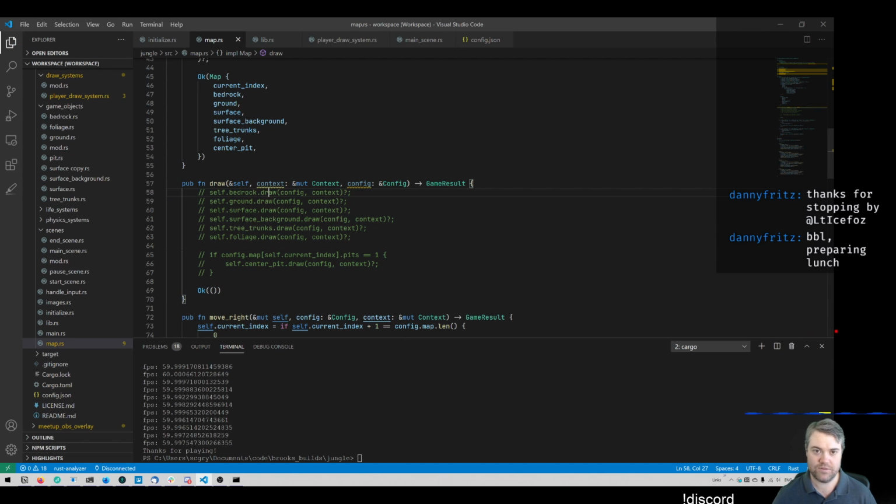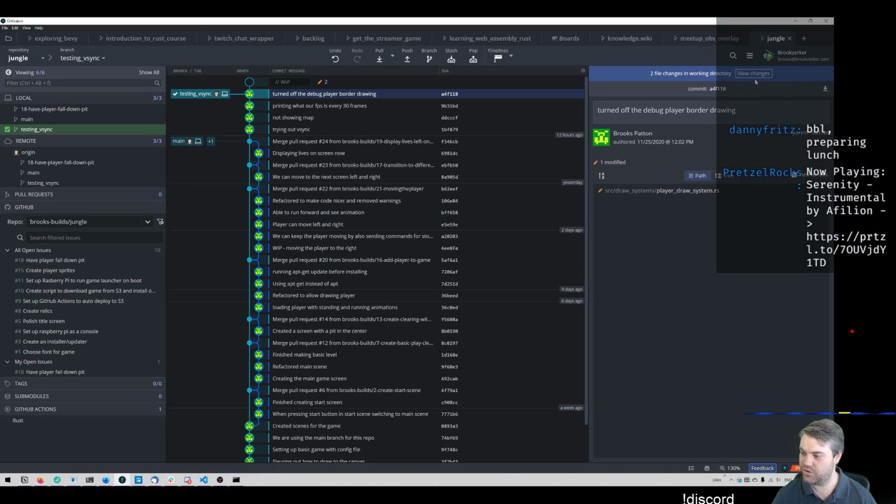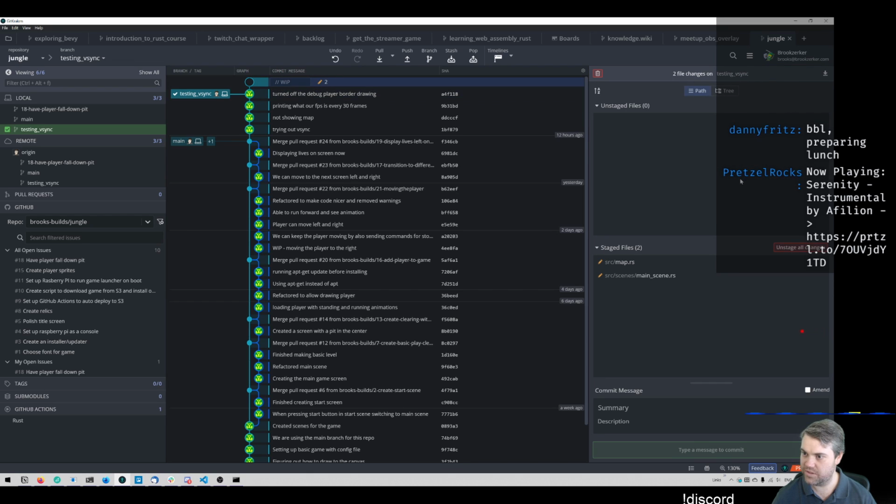All right, so. Now going to try turning each background mesh back on, one at a time.